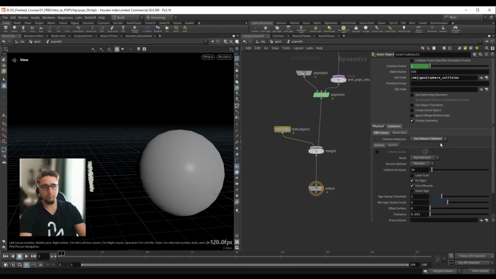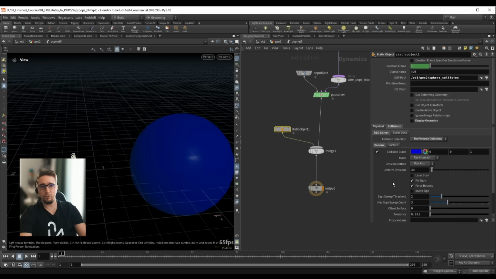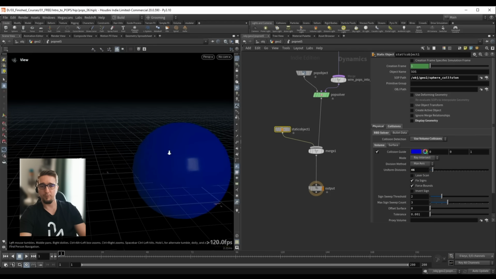So when this is set to volume collisions, let's turn off display geometry and turn on the collision guide. This will automatically create a volume for us with this default mode of ray intersect. So here we can adjust the resolution. We can see that as I lower this, we have lower and lower resolution volume, and we can increase the uniform divisions to get a more accurate representation.